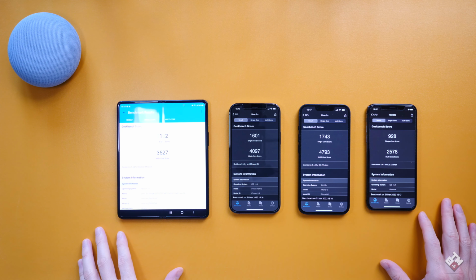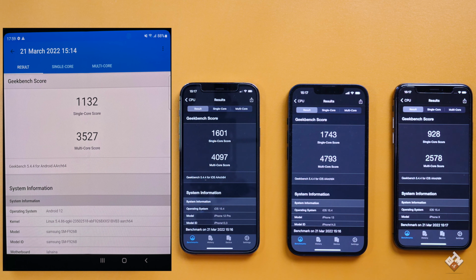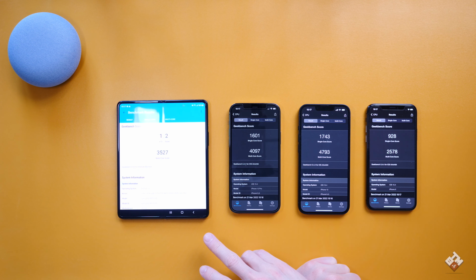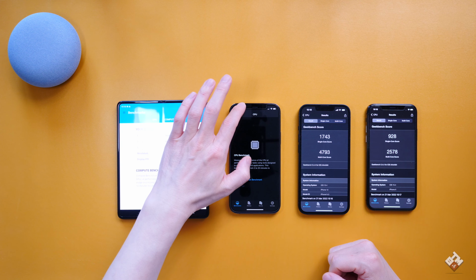All right, here are the results. Wow, what a difference. The iPhone 10's single core CPU score is not even 1,000. The highest is the iPhone 13, and the second is the 12 Pro. The third is Samsung Galaxy Fold, on both the single core and the multi-core, and iPhone 10 is the last. I'm not surprised because iPhone 10 is a few years old now, so as expected. Now let's do the compute, which is the GPU.